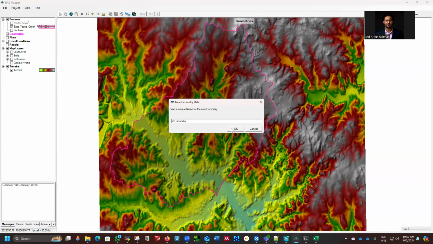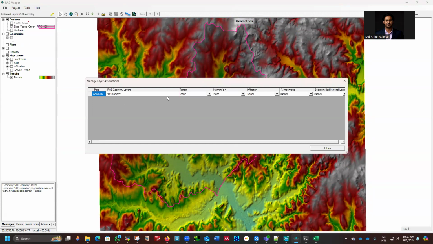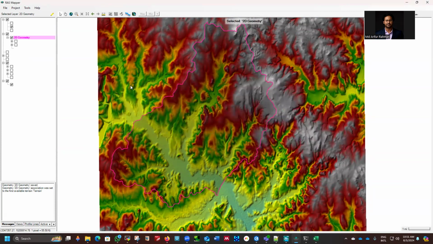That's not a problem. So click OK, and here you'll see layer association. The terrain should be connected, Manning's n should be connected to land cover, and the infiltration layer should be connected to the infiltration layer. So those are the layers we created previously, and now we just connected those layers with the geometry we just created. We don't need impervious, so just click on close.